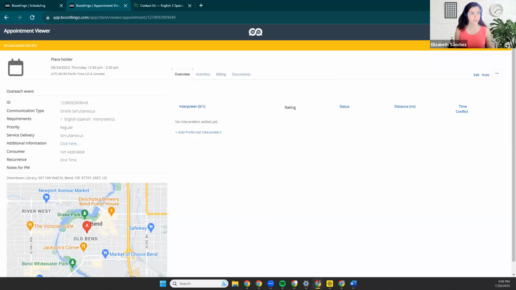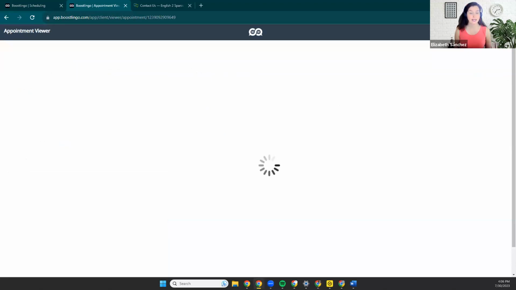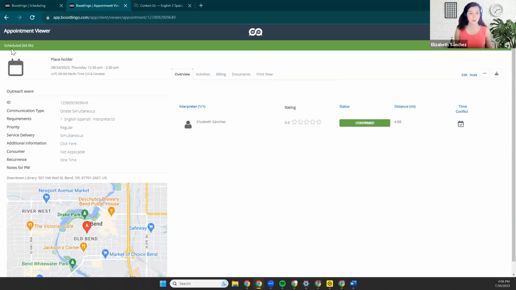So let's say it has been broadcasted and an interpreter was like, oh, I can take that appointment. So they got scheduled, they got confirmed that they're going to go ahead and take this appointment. So now it's showing green as scheduled, and now we have access to see who this interpreter is. In this case, it's Elizabeth. So we're able to see where she's coming from, approximately 5 miles from here. So that's not too far.